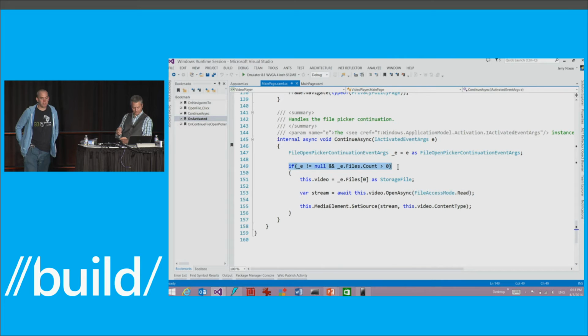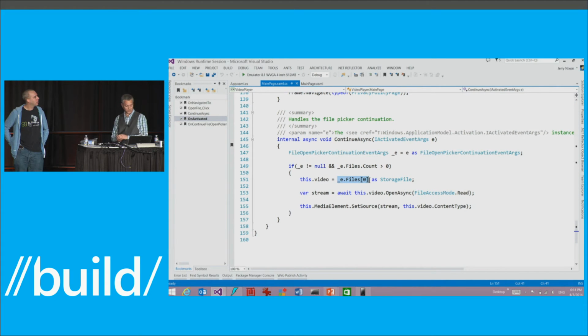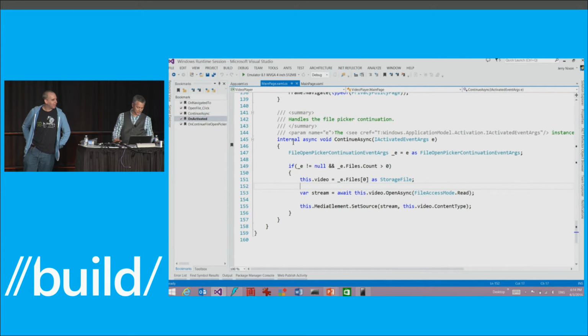And so here, quite simply, we're taking the first file that is in that files collection, getting a stream from there, and then setting the stream as our media element source. Let's see. Okay, beautiful. I love all that. All right, great. Let's run it. I think we should run it just so they can get the gist of what it was.